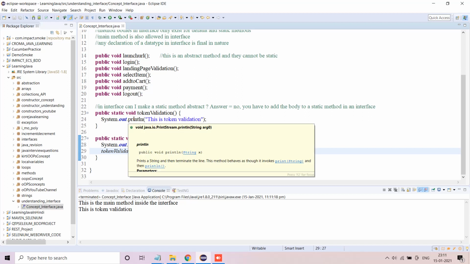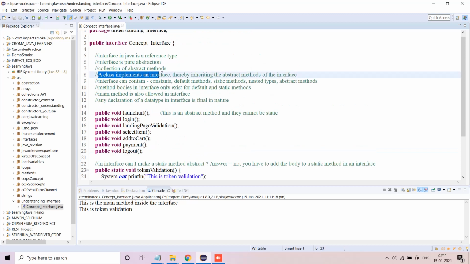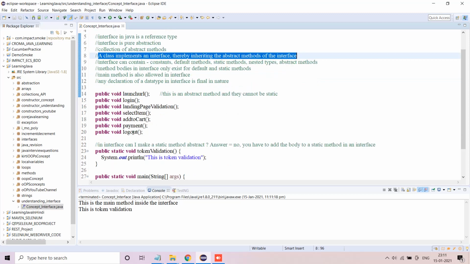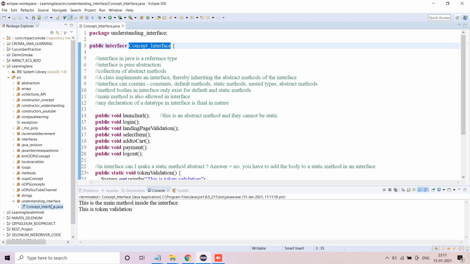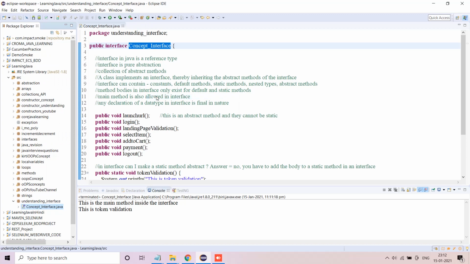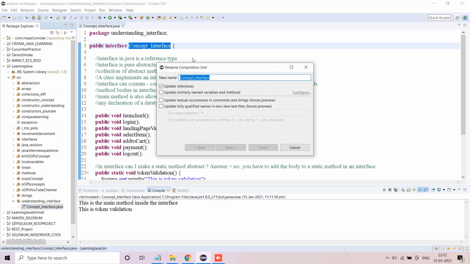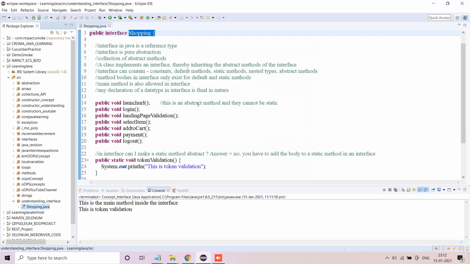Okay, now this much is understood. Now we'll understand how to establish a relationship between a class and an interface, because I told you a class implements an interface, thereby inheriting the abstract methods of the interface. So let us make a class. This name of the interface I don't like, so let me rename it because I find it very ordinary. So instead I will write, let's say, the name of the interface is Shopping. Okay, that will sound much better. So this is the Shopping interface.